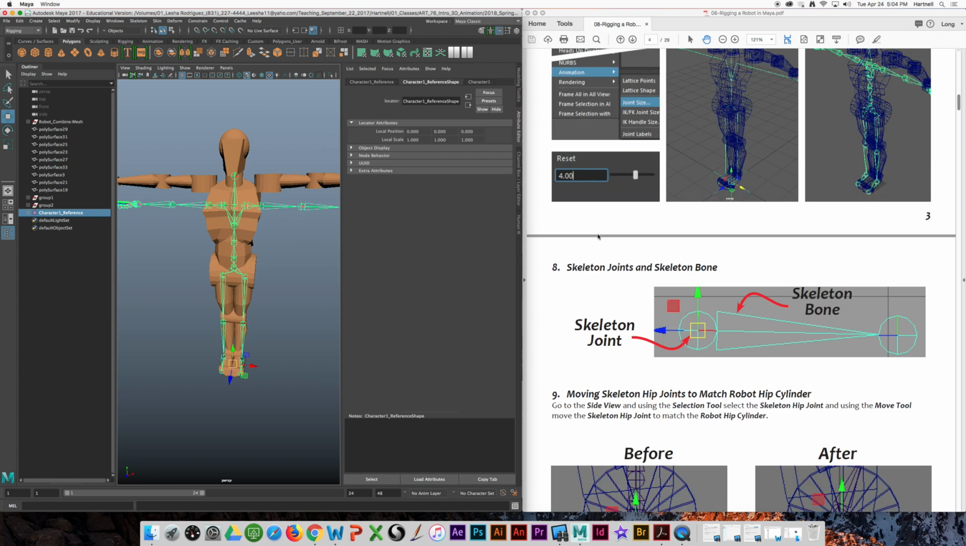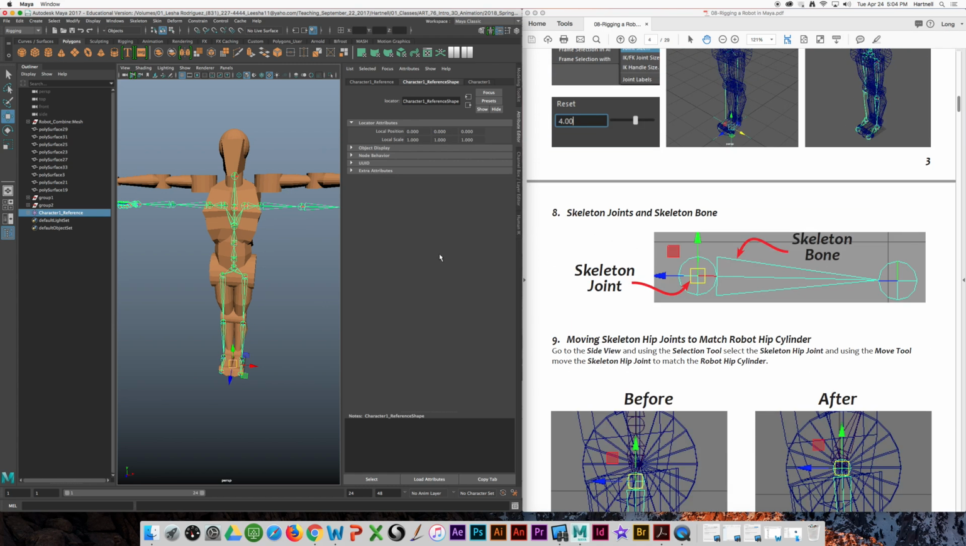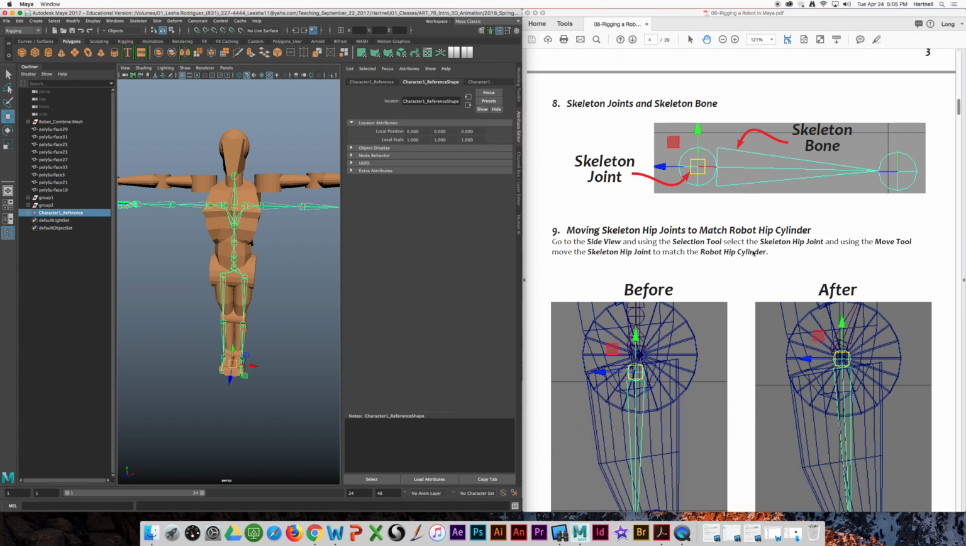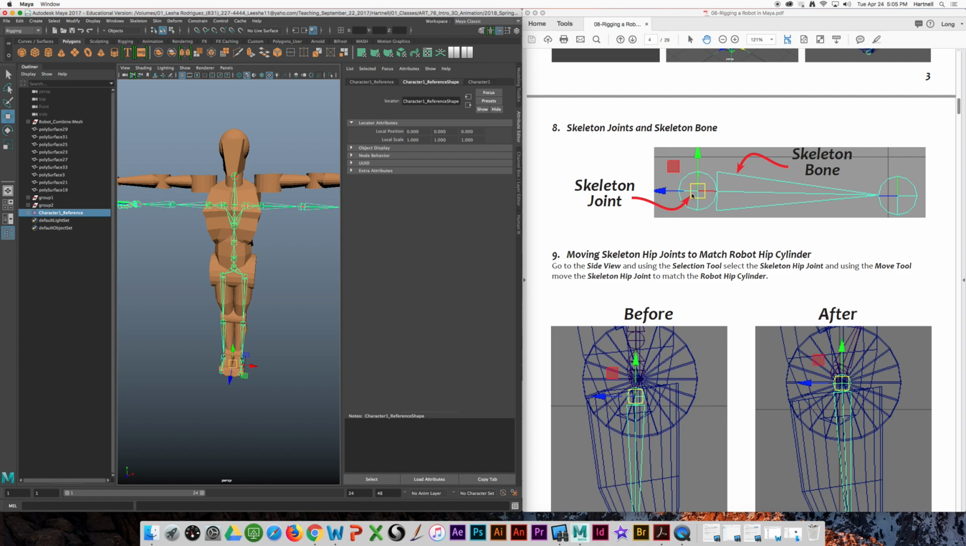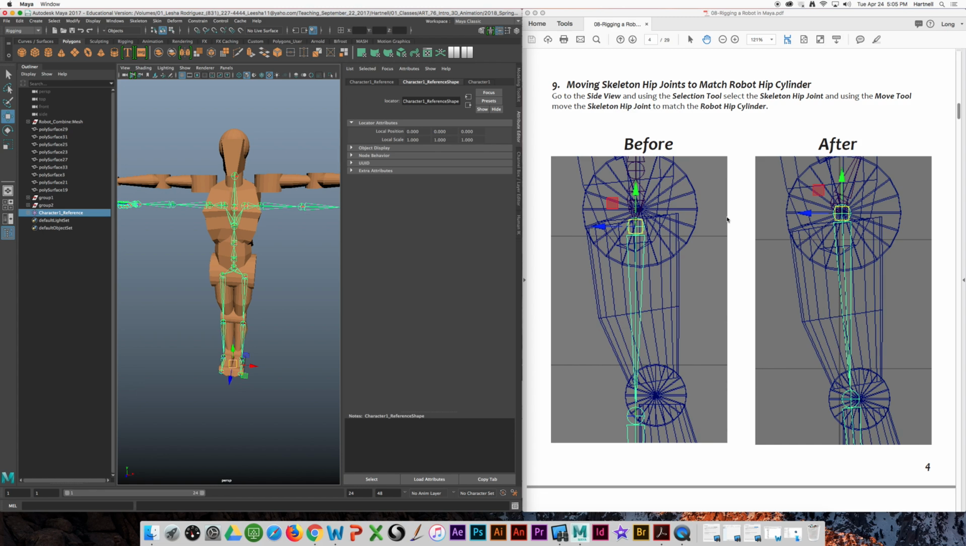Okay, so now this is a little explanation on the handout of what is a joint and what's a bone. And what we're going to be moving, we're not going to be moving the bones, we're going to be moving the joints. We're going to be aligning them. We're going to align the skeleton to our robot. So here we see a before and after. So we're going to go to the side view and move our hip joint to match our robot hip.